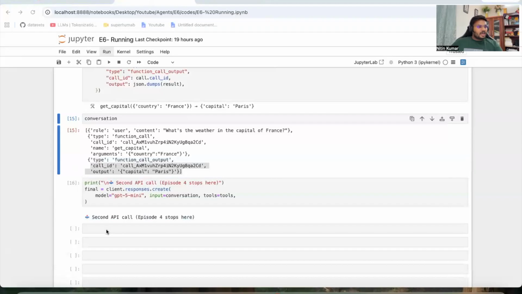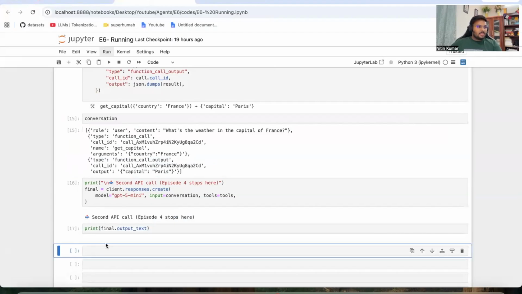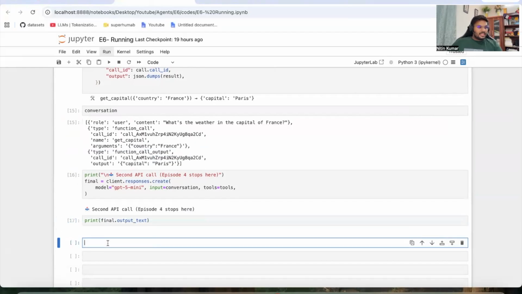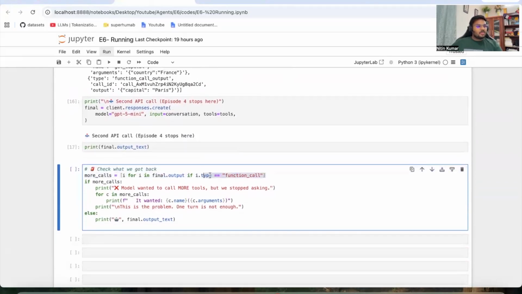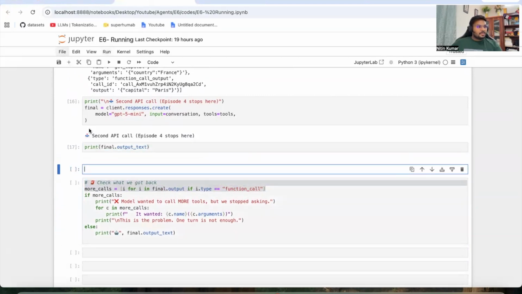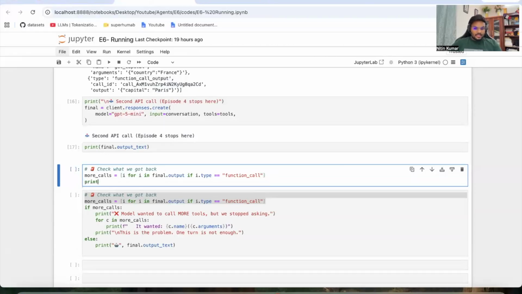So if I print it now, will I get something? Let's see. Final dot output text. Will I get something? Still I'm not getting anything because it's still stuck somewhere. Now let's say I check more: does this output need any more function calls? In my output text, I'm not getting anything. But if I check, is the tool required? So now I will print it. Is more call required?